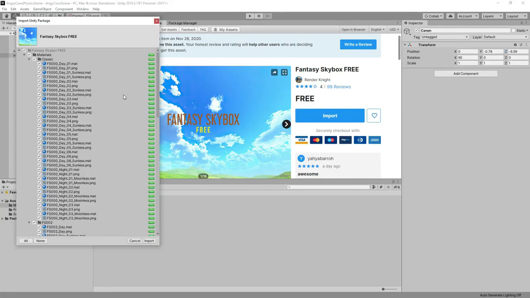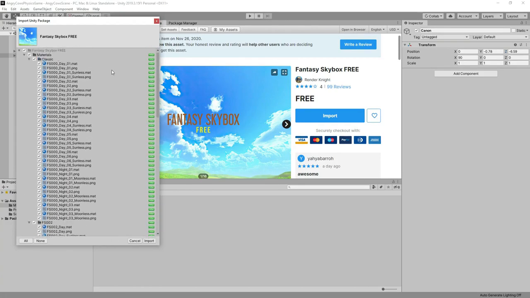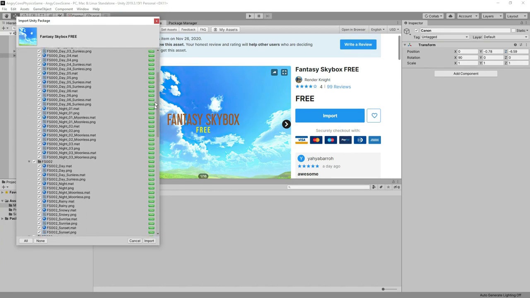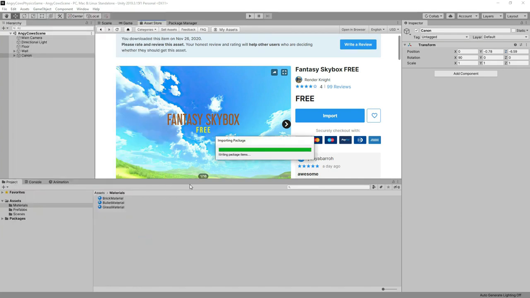Takes a little bit. And then you can see what kind of stuff comes with this package. So as you can see here, there are a lot of materials and PNG textures. And yeah, by now we can just import everything, but later on, if you just want to have one special material or something, you can also deselect everything and then just select the materials you want to use. So this takes a little bit because there are a lot of PNGs in there which are quite big.